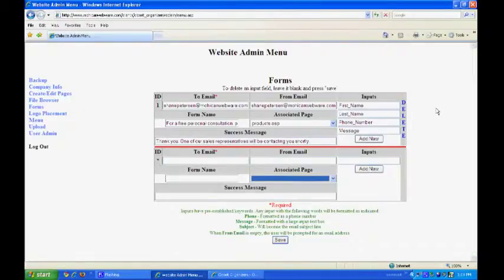Okay. So let's go back to our admin menu. Now the next thing, so that's the associated page, right? Now the next thing is inputs. These are what you're going to ask for, right? Now you could put email in there, but if you leave the from email blank, it's going to put that in there anyway. So it'll look like it's in there twice. So you just have to be careful not to do both, right? It might look silly.